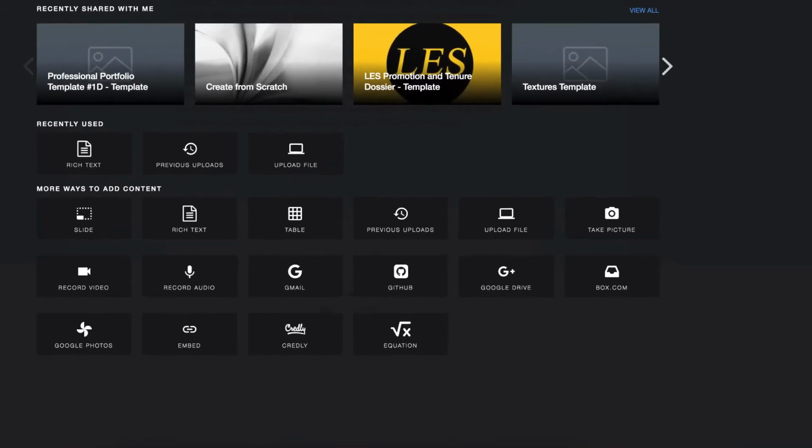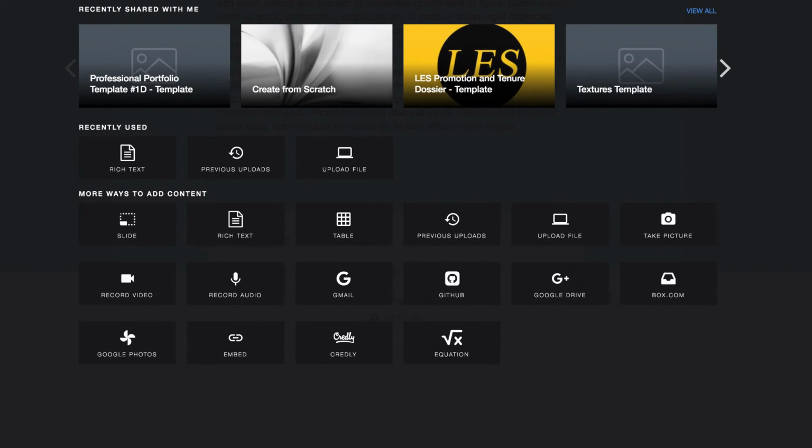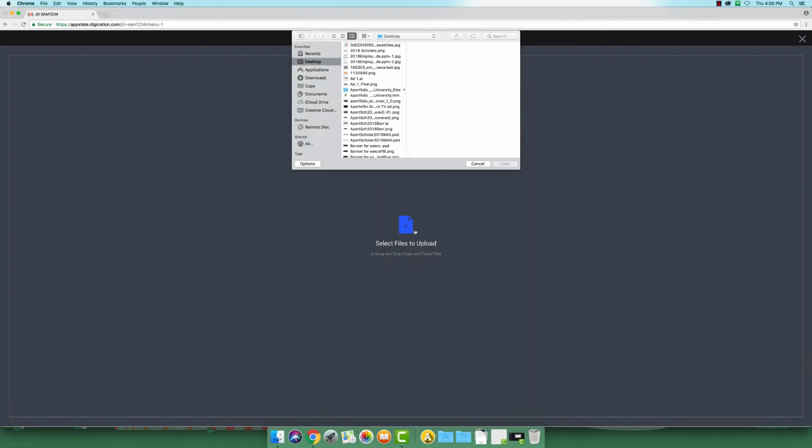To add a photo, image, or PDF, upload a file from your computer. You can also drag content directly from your computer to your aPortfolio slide.